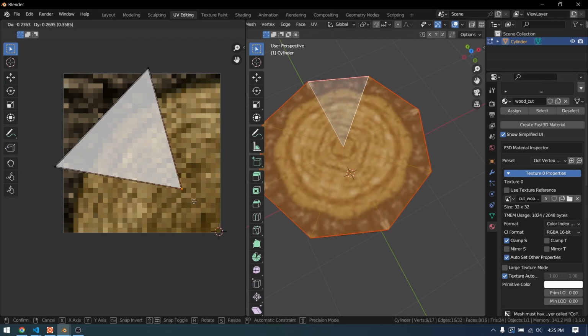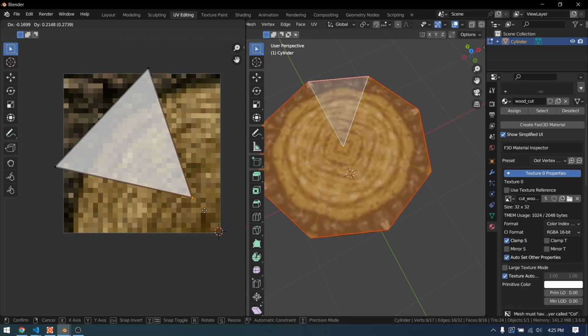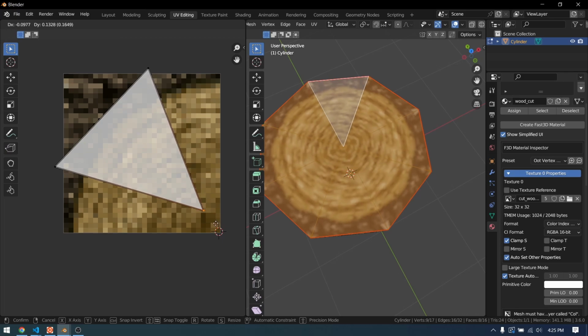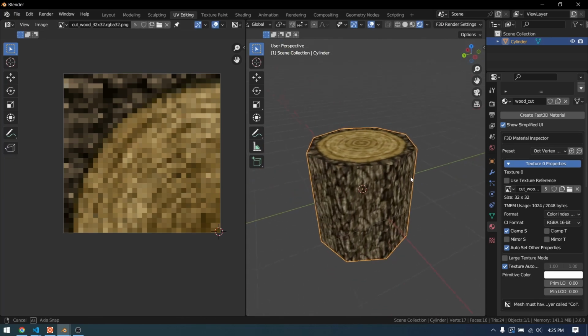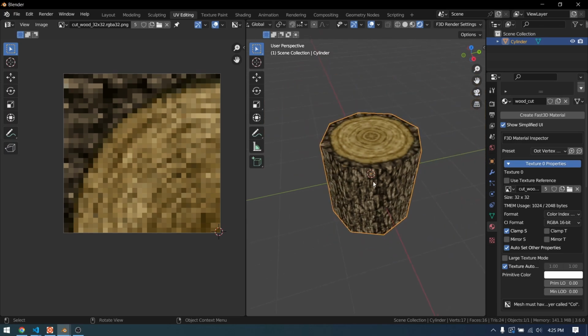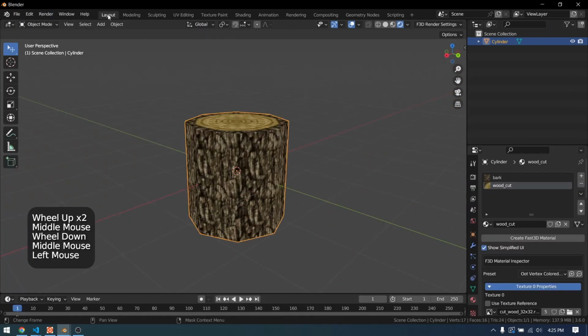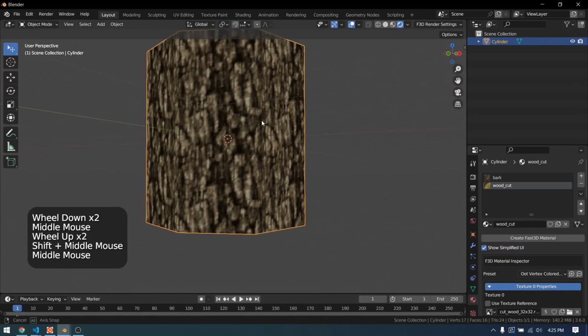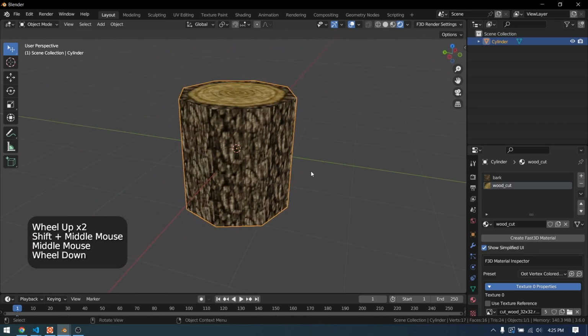Let me see if I can improve how this looks a bit. Pull this guy in. There we go. Maybe down here. Yeah, that looks good. Now we're getting some nice rings. That looks decent. Perfect. Well, perfect as I can do. Anyway, all right, let's export this guy.